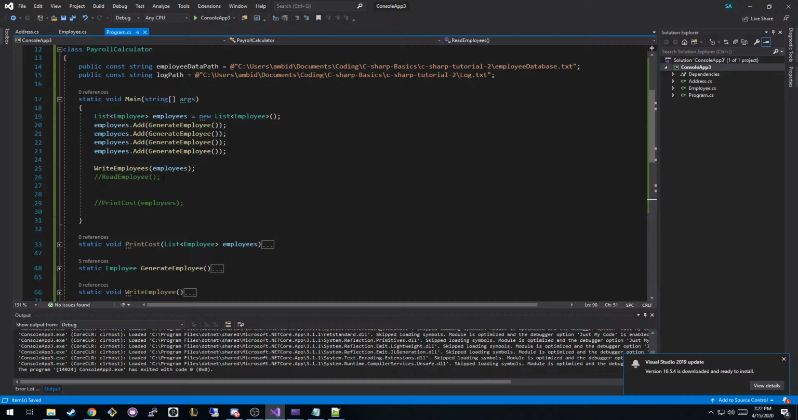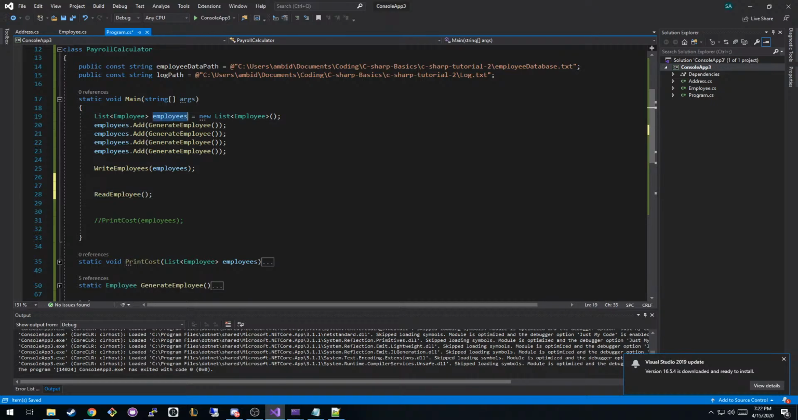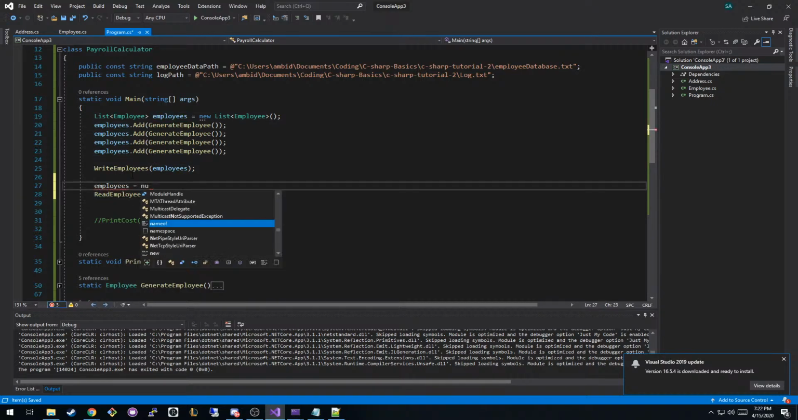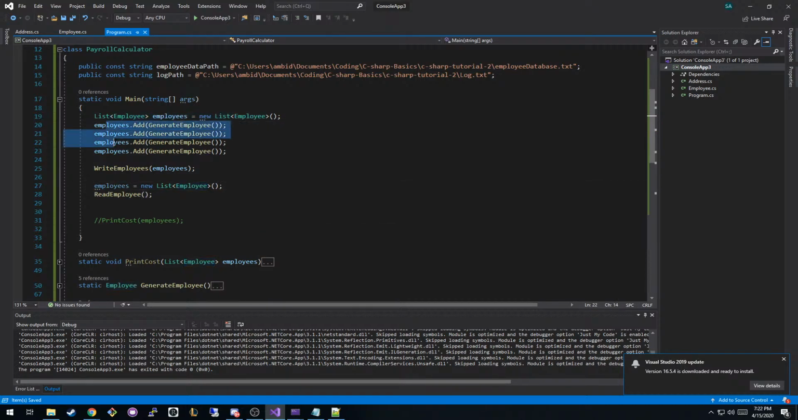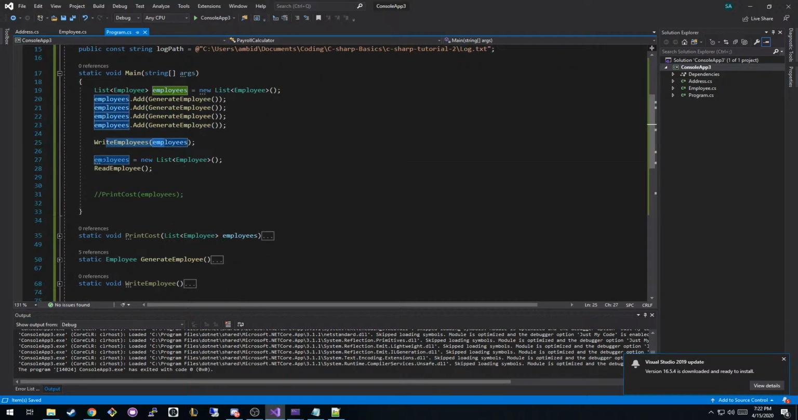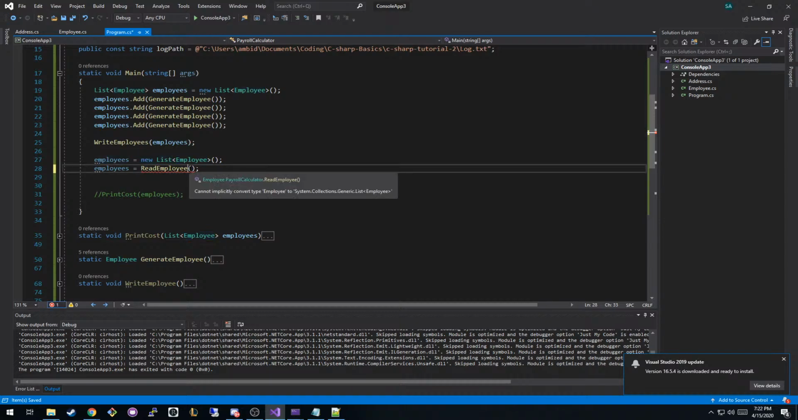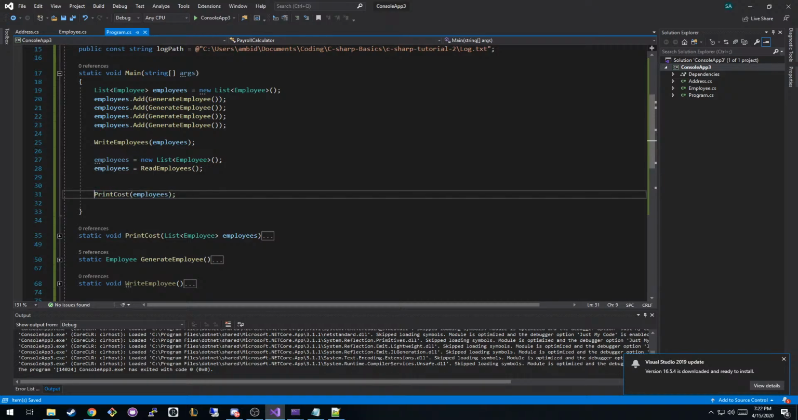So now when we read the employees, let's say employees, just to prove that this works, we're going to say employees is equal to a new list down here. So what's this going to do? We're going to create a list of employees. We're going to add 4 items to it. We're going to write them to the file. We're going to empty our list that we had. We're going to read the employees from that file, and we're going to set our list to that, right? So I'm clearing out that list here to prove that when we call read employees, it's going to fill in that list again, and then we can print the cost for all those employees, right?